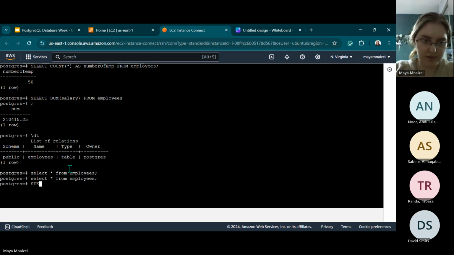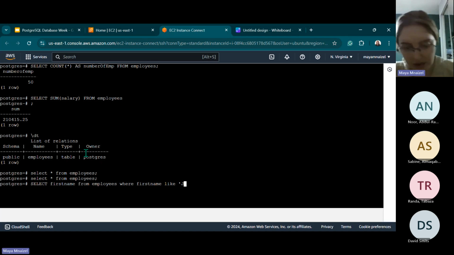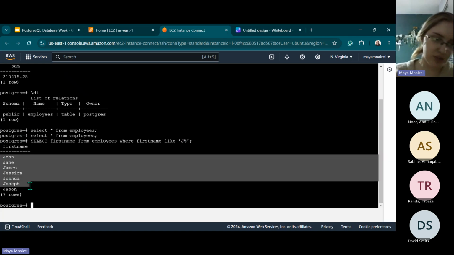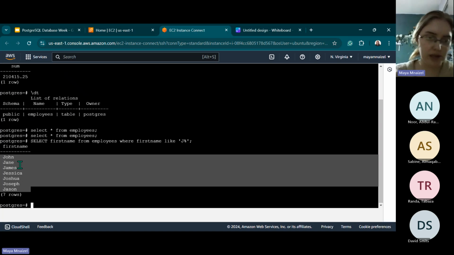Select first name from employees where first name like, let's put J, capital letter, and then the wildcard, and let's see what it gives us. So as you can see here, if we have entered J and the wildcard, it's going to return all the names that start with J, like Jane, John, Joseph, James, Joshua, Jason, all these kinds of things.